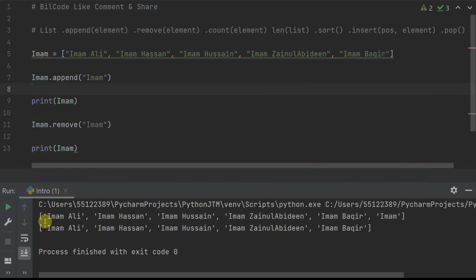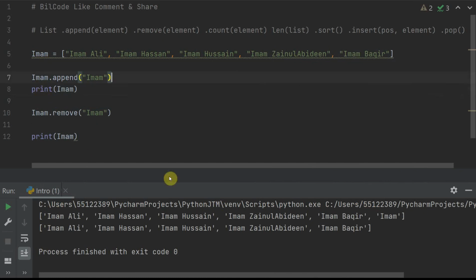Now let's run this one. You will notice that in the first one I'm using the append function, so it adds Imam at the end. But if I use the remove function, it removes that particular element, and it doesn't matter where that element is. Let's say if I want to remove Imam Hussein in there, all I need to do is write Imam Hussein in the remove function and it will automatically do it for me.